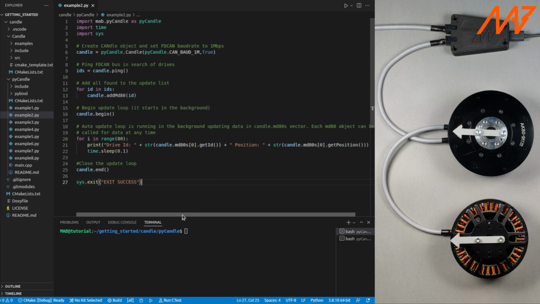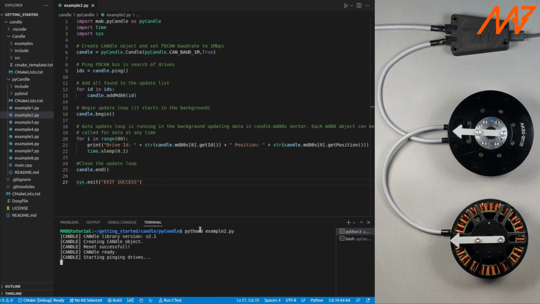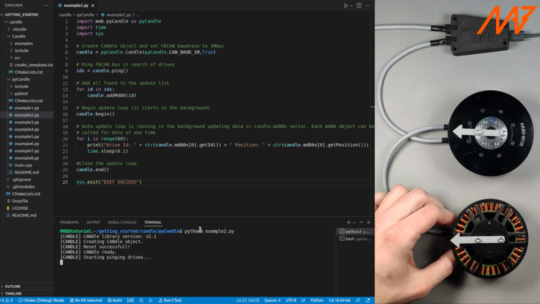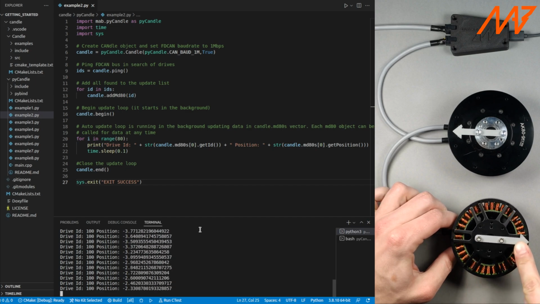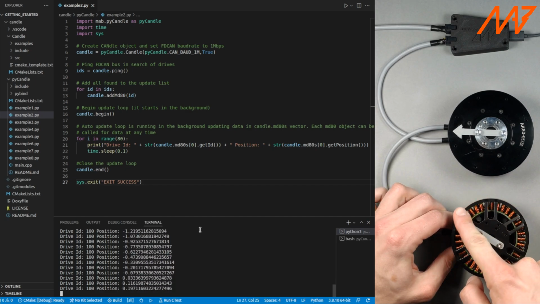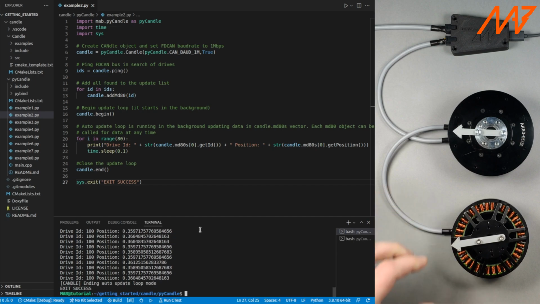Let's now run the example and see how it works. Now I'm going to manually move the shaft position so you can see how it changes on the terminal window. This way, we are also able to print other actuator parameters such as velocity or torque.